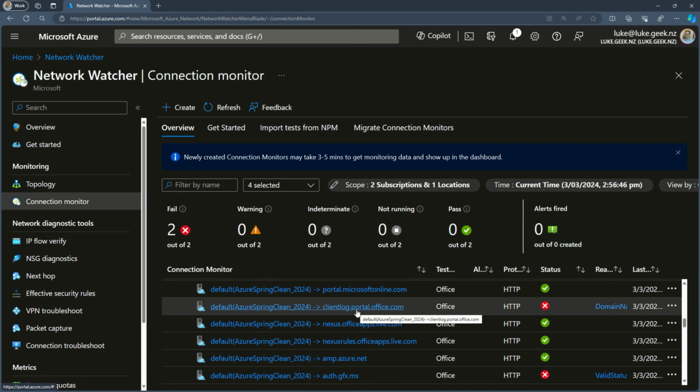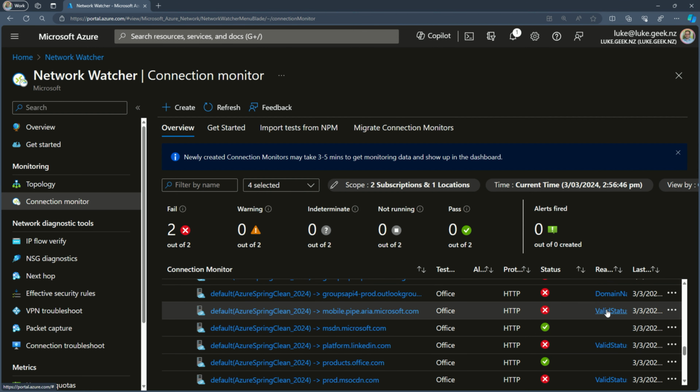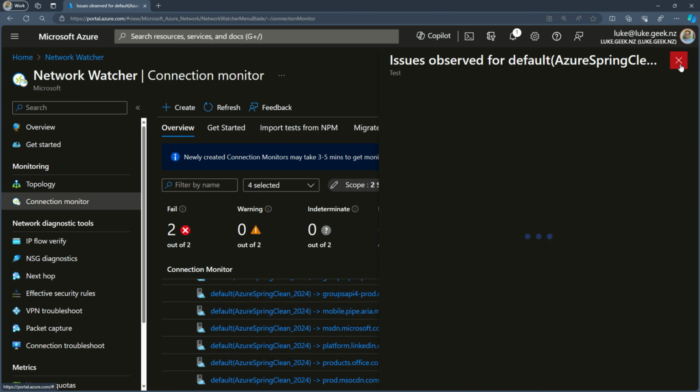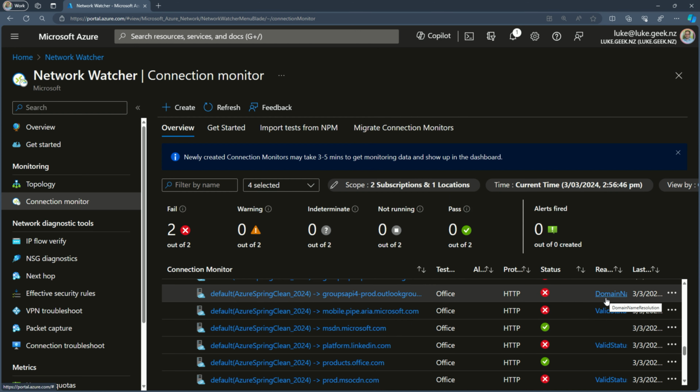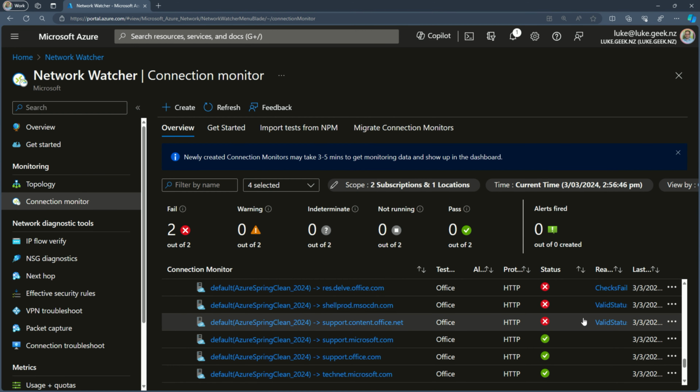We can see that clientlog.portal.office.com is not working. And again, we can see the status codes. Validation failed. Domain name resolution. We can start to really track down where the issue is and what could be causing our issue. Ideally, everything would be passed. So green, once I've sorted this out, everything will be green, and then the connection monitor will still continue to work.